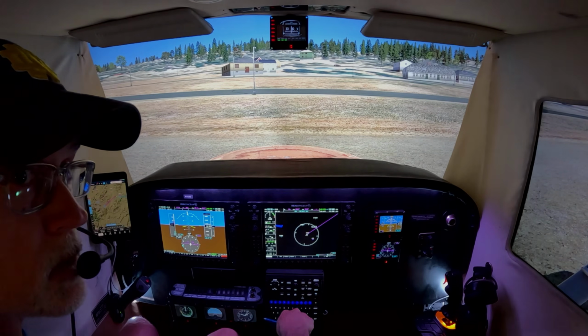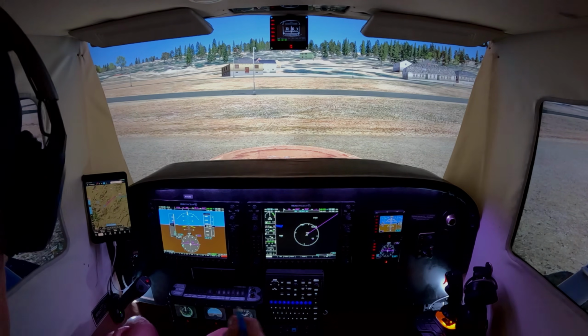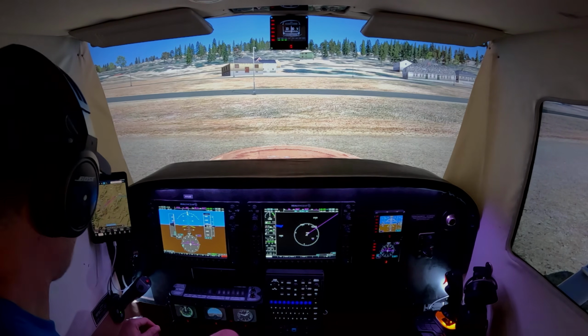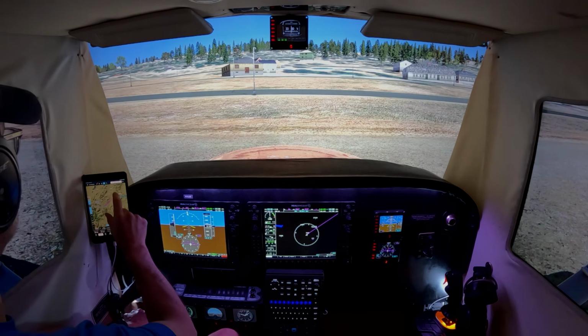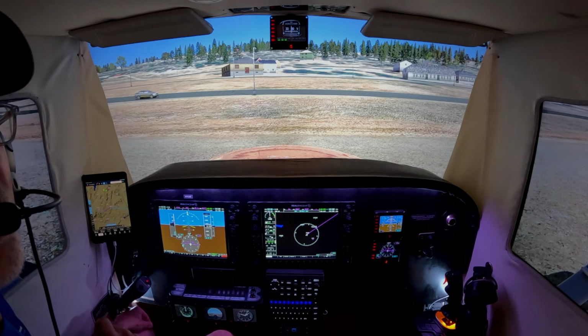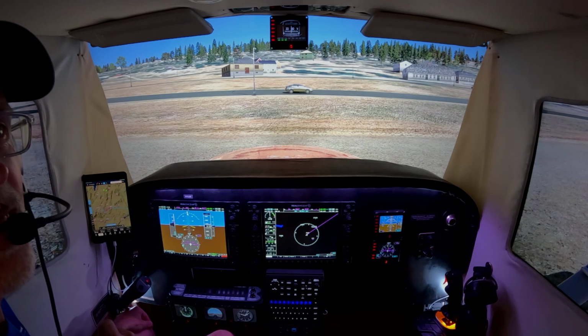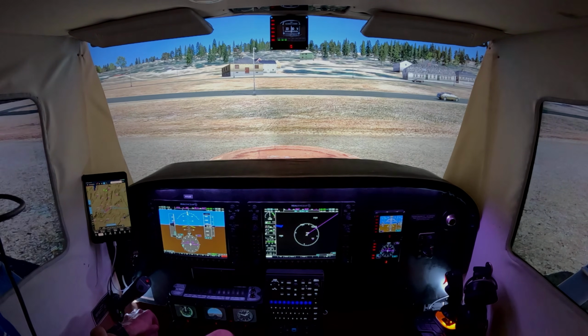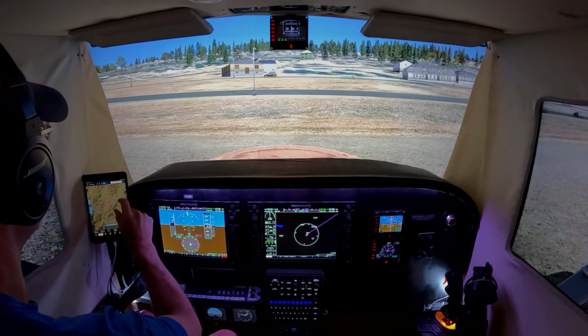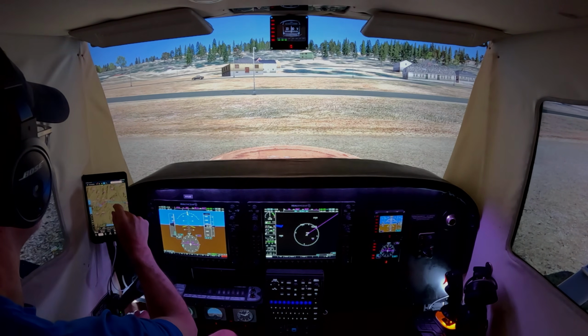Takeoff flaps 10. Okay, we got flaps 10. And wind. We don't know what the wind is. There's a windsock way out there. I don't want to try to taxi down and see it if I don't have to. Let's see what the wind is at Bryce.